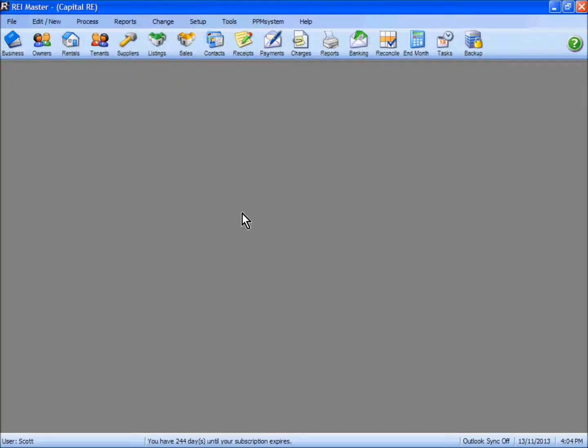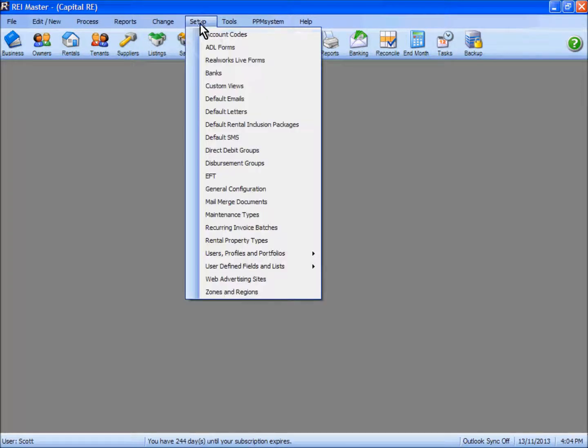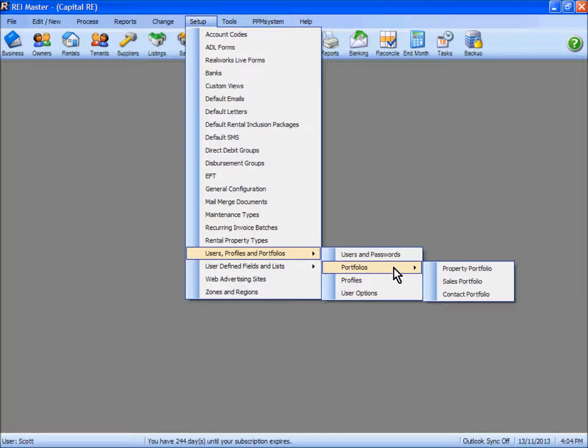In REI Master, the first thing you need to do is set up the portfolio itself. So under the Setup drop-down list, Users, Profiles and Portfolios, we're going to look at setting up portfolios here. You can see there we can set up property portfolios, sales portfolios or contact portfolios. We'll just look at the property ones as an example in this video.